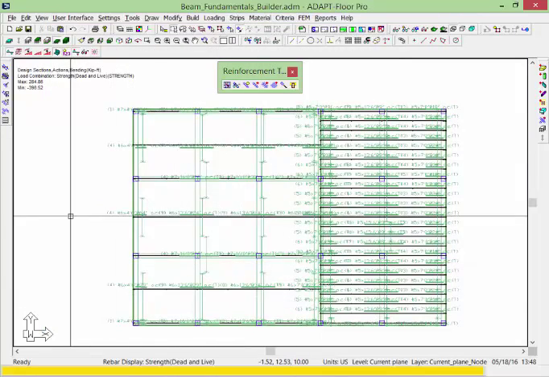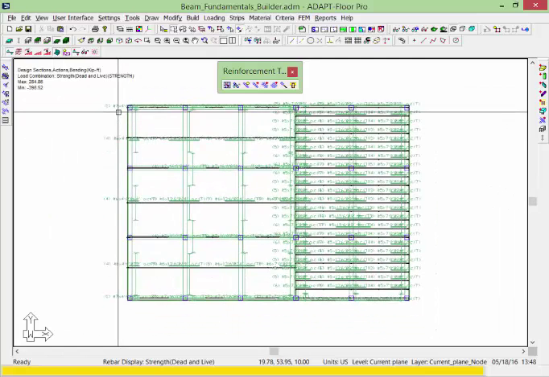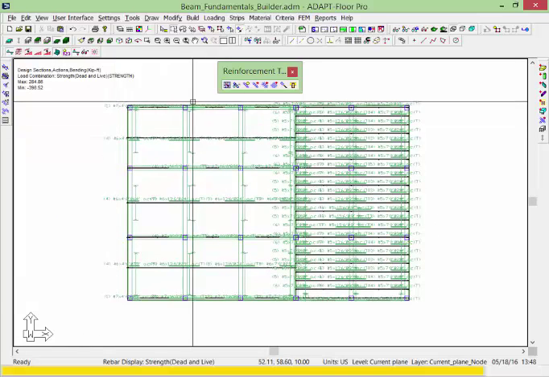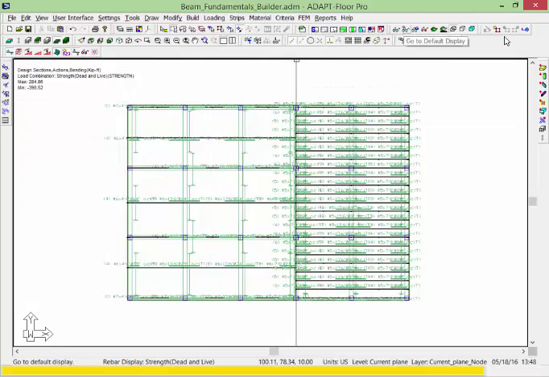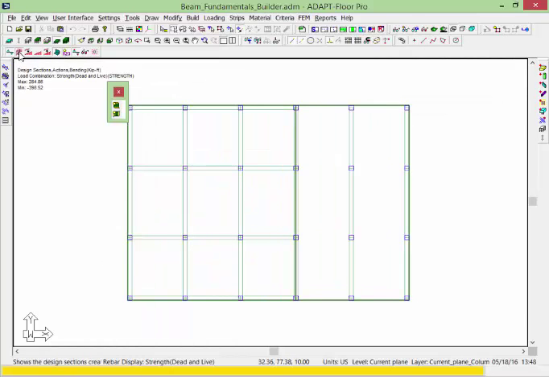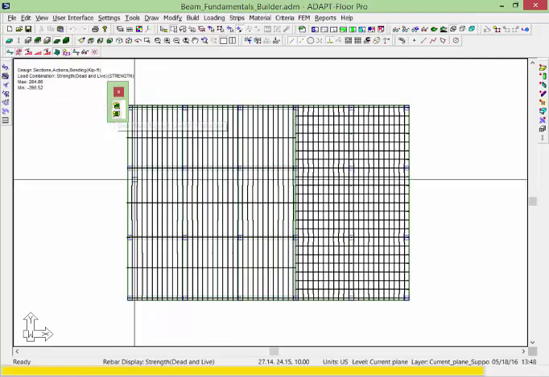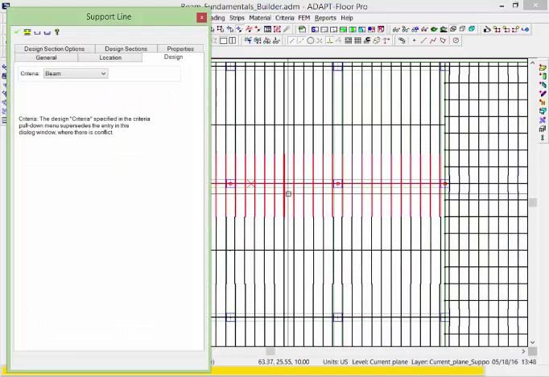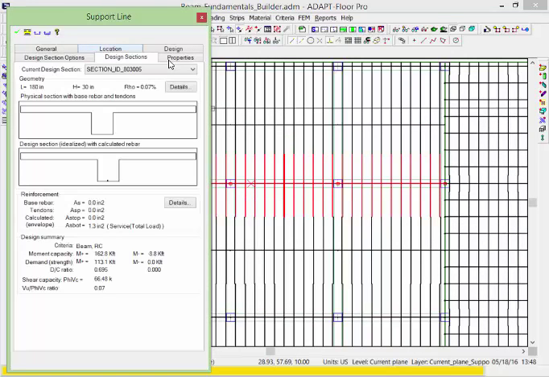One more important item is to show you how to verify that a beam is actually being designed as a beam in the program. So we're going to go ahead and clean the view of the model. I'll go back to the design sections, and if we double click on any section in the structure, we can go to Design Sections. Under this Design Sections tab from the Support Line property box, we can validate what section is being used in evaluating or designing the reinforcement.